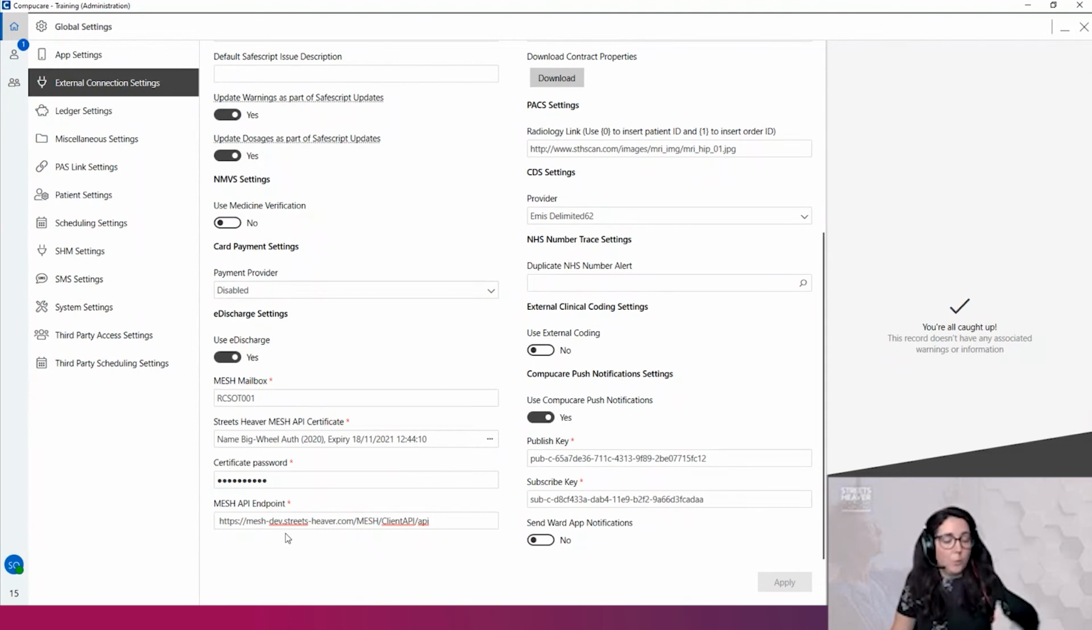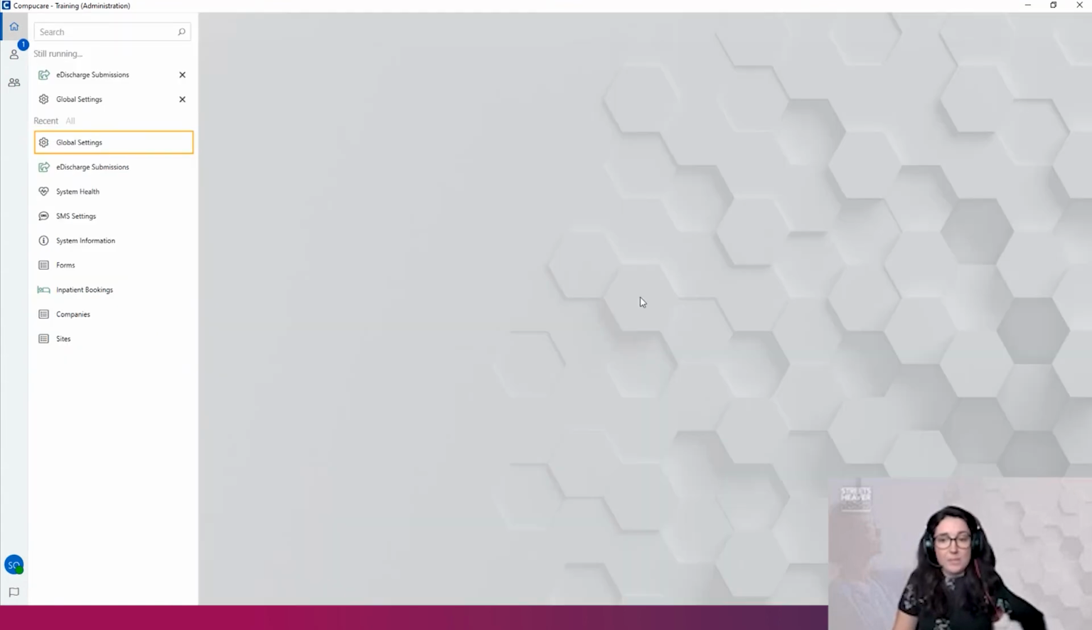The details below we can fill in for you after you have set up a mesh mailbox via the NHS. We would need a copy of these details of the mailbox and password for setup on our side of things. The other thing to note as well is the eDischarge form itself is actually hard-coded.